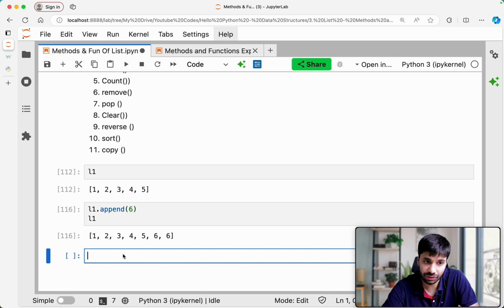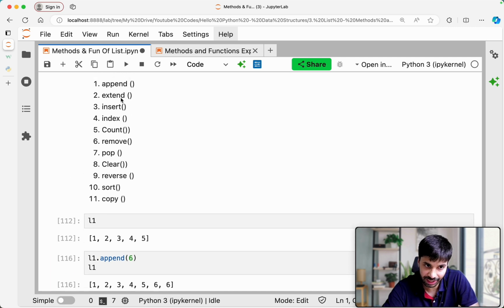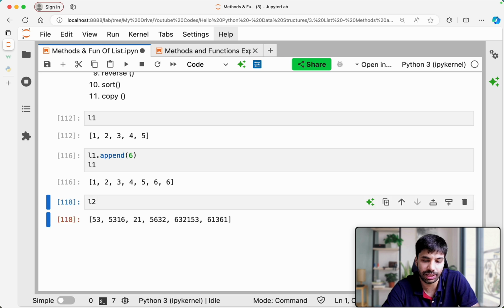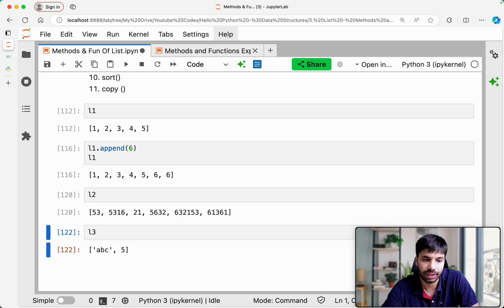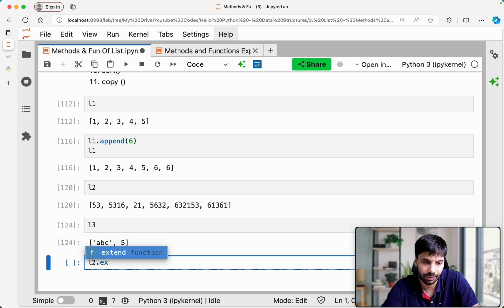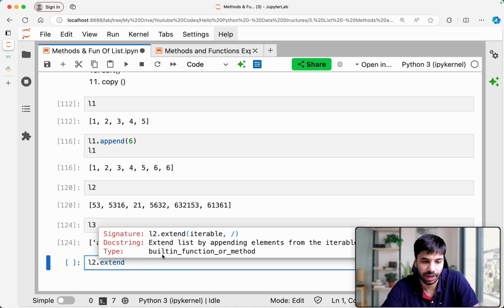Now the next one is extend. Pay attention here. This is our L2 and this is your L3. So let us first do L2 dot extend. L2 dot extend, and press shift tab. Extend list by appending elements from the iterable.